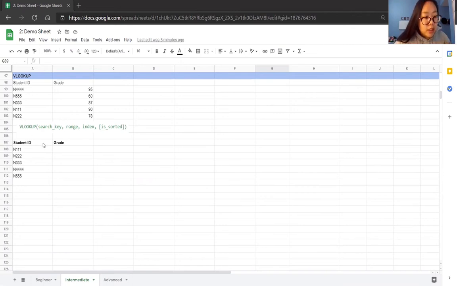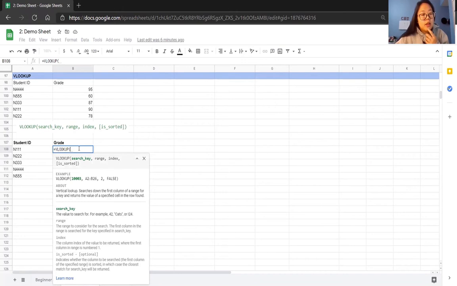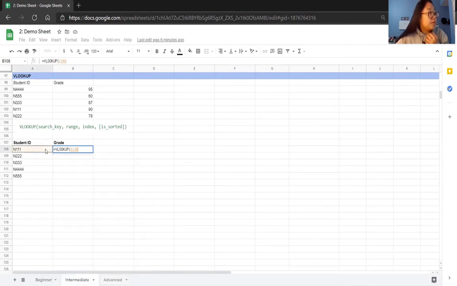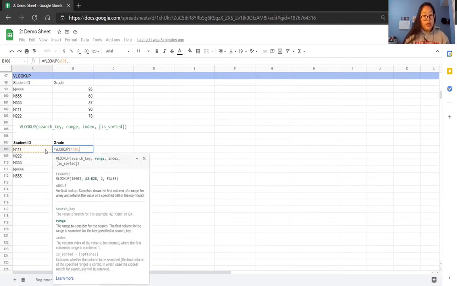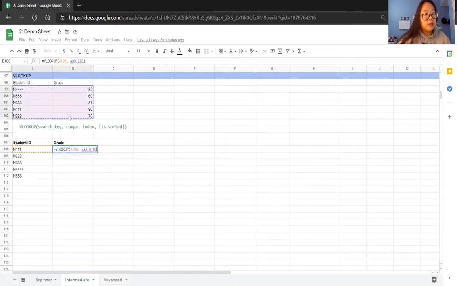So let's say now I have a new table. I have some student IDs. Now these are sorted. I want to know the grades that are associated with them based on this table. So we're going to use VLOOKUP right here. The search key that we are looking for is this ID in this table, right? So we're going to click that cell. And what's the range that we are looking in? We're going to be looking in this range, and we're going to lock that range.